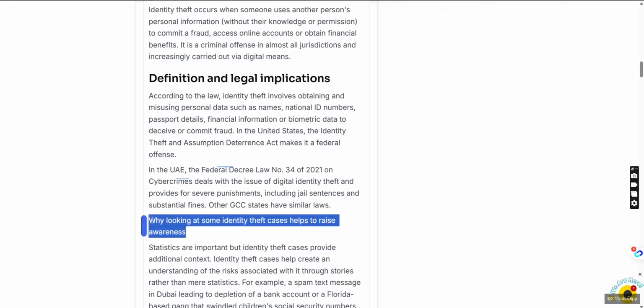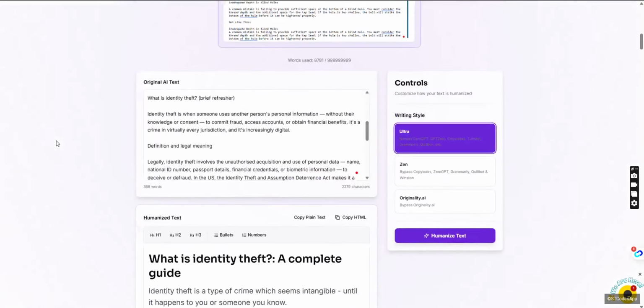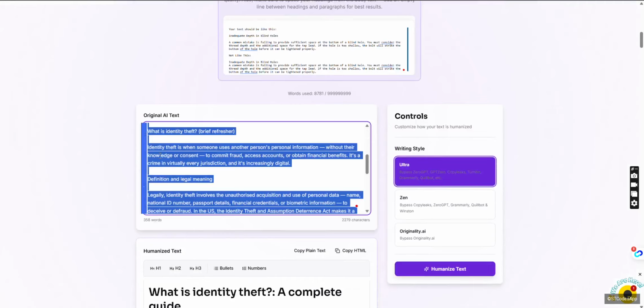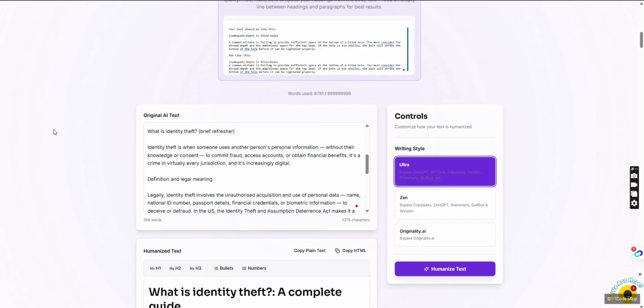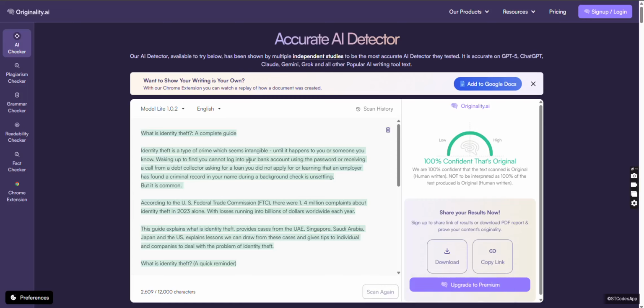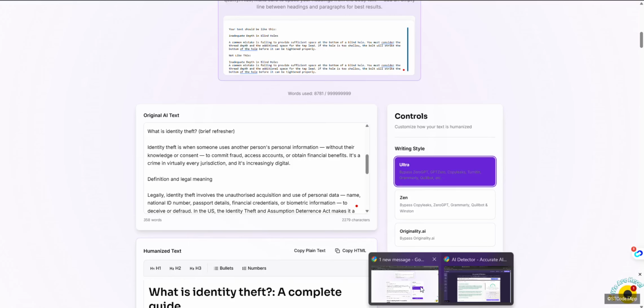So we're gonna perform this same test, this same try, using Rewrite AI to see how it performs against Rehumanize AI. From our test, Rehumanize AI by JB Content Lab was able to bypass all AI detectors, which we did. That was Originality, ZeroGPT, Copyleaks, and GPT-0. It was able to bypass all AI detectors.